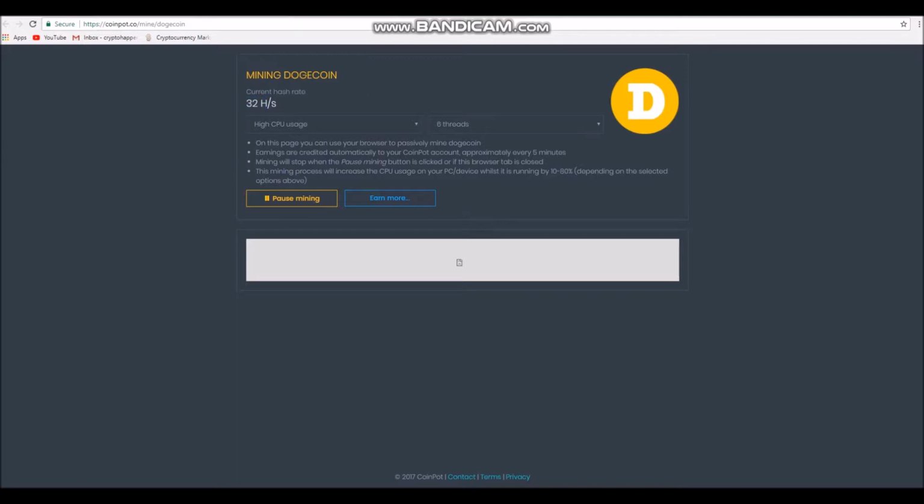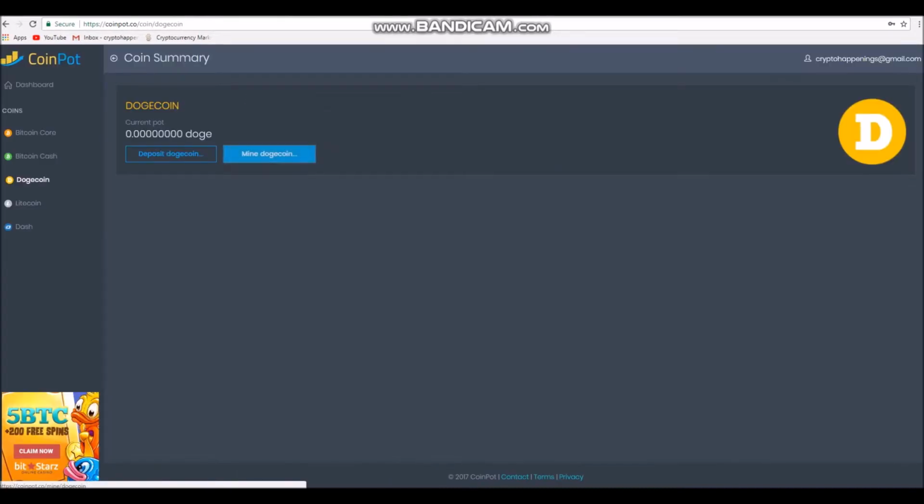And this is suitable for anything from a phone to a tablet to a laptop to a PC. All this does is basically use your CPU to mine crypto, and that's about it. In about 5 minutes I should have some Dogecoin, because it takes roughly about 5 minutes for them to calculate how much you've mined. So I'm just going to skip forward to that point.